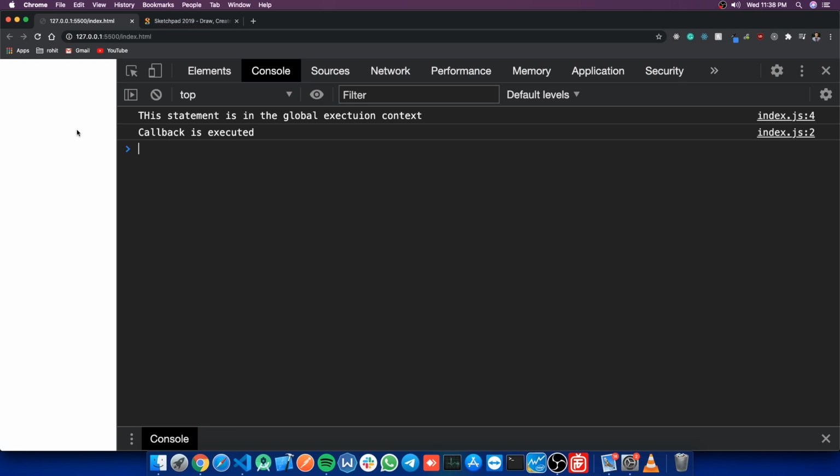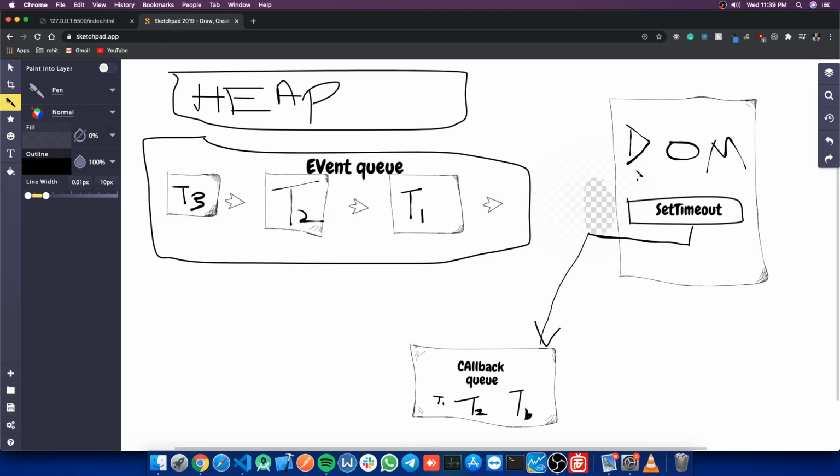So I hope you give it a shot and you were right. If you were wrong, no worries. Let's refresh it and see what the answer is. The answer is exactly the same. But why is it? Earlier I told you that whenever the setTimeout function is created, it's always pushed to the end of the main event queue. So whenever setTimeout is passed to the DOM, this callback will always be attached to the end of the main event queue, and it will be executed at the end.